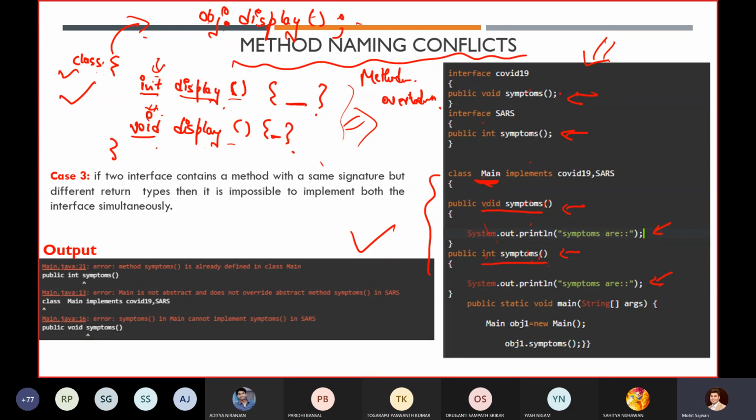you have a class having multiple methods, and some of the methods have the same name and same signature, but different return types, then you will get an error. Either you are getting it from inheritance, or you are getting it from some other areas like that.